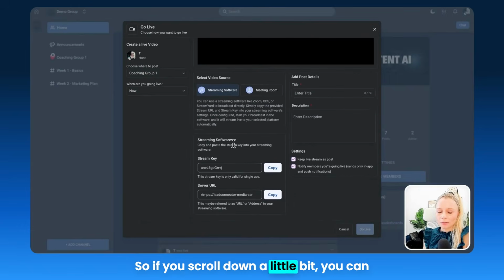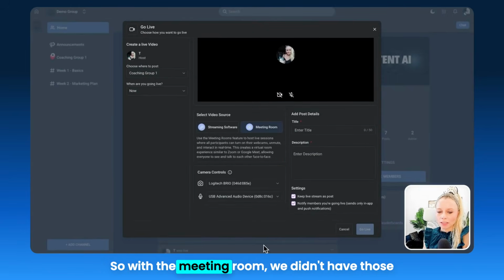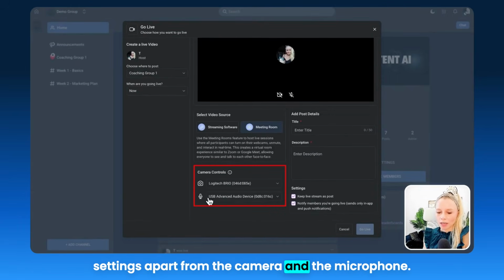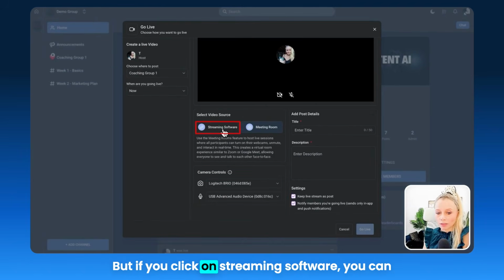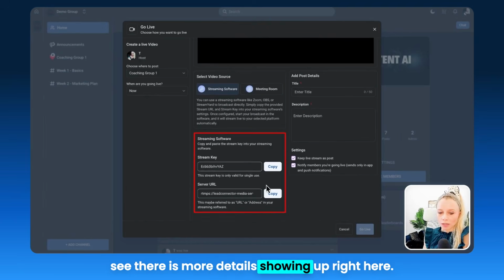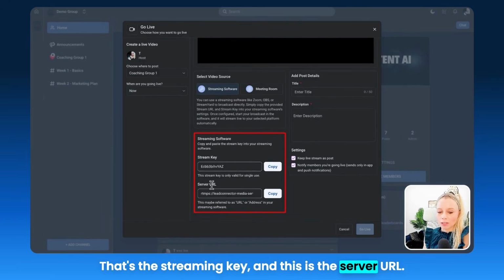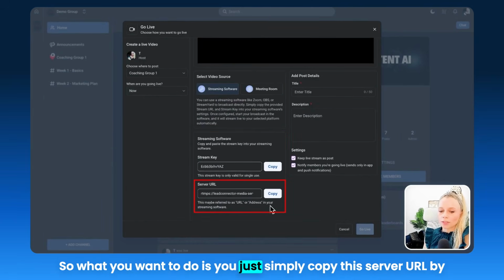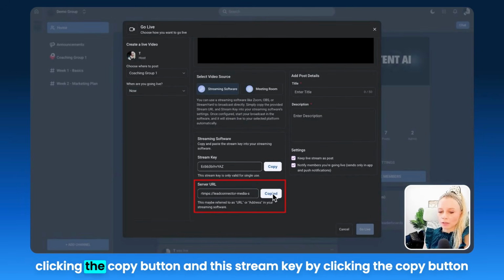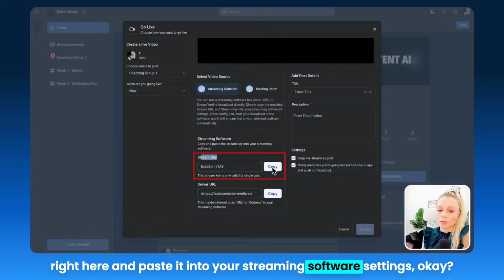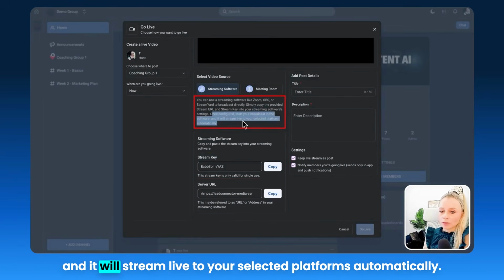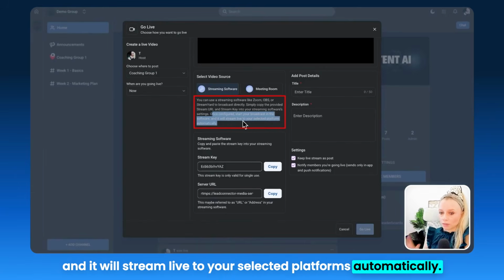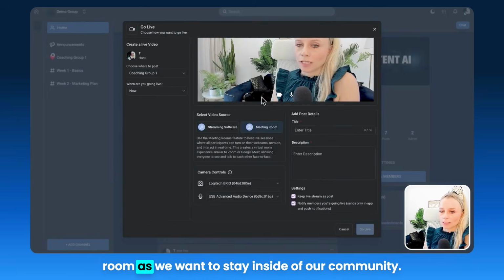If you scroll down a little bit, you can see more settings showing up. With the meeting room, we didn't have those settings apart from the camera and the microphone, and then keep the live stream as post and notify the members when you go live. But if you click on streaming software, you can see more details showing up. That's the streaming key and this is the server URL. You simply copy this server URL by clicking the copy button and this stream key by clicking the copy button, and paste them into your streaming software settings. Once configured, you can start a broadcast in that software and it will stream live to your selected platforms automatically. But in this case, we're just going to do the meeting room as we want to stay inside of our community.